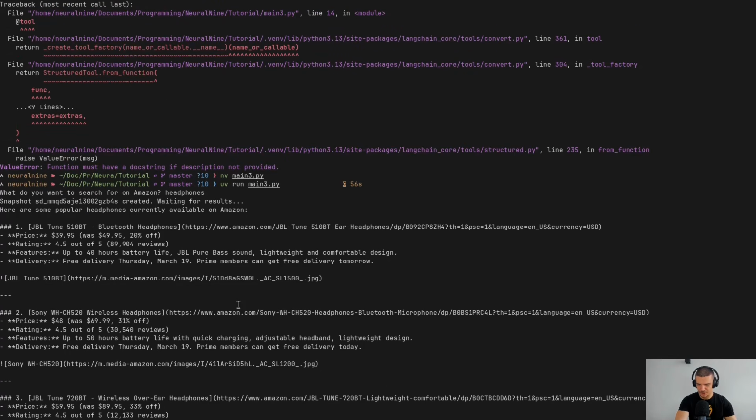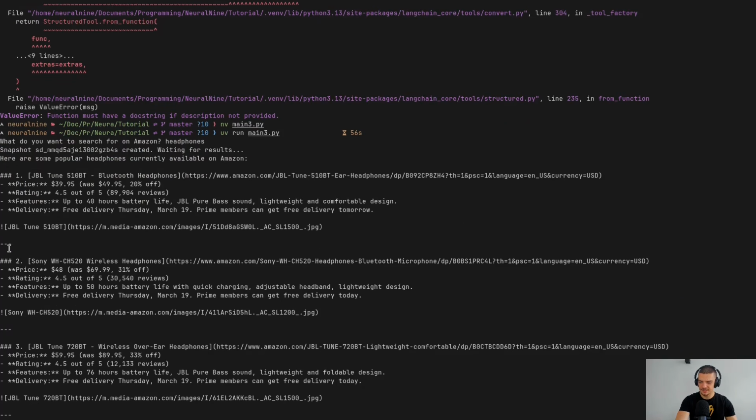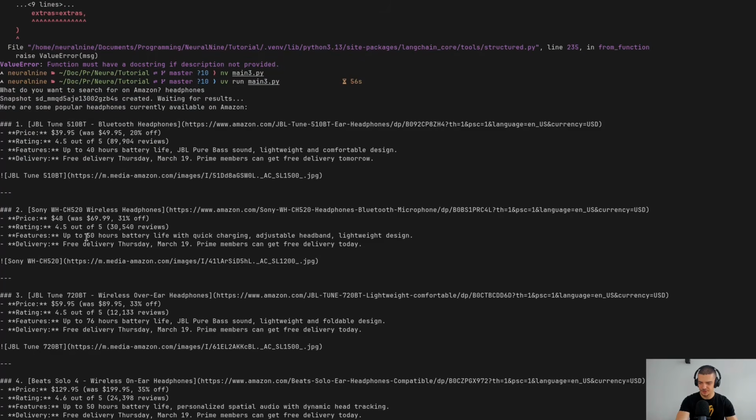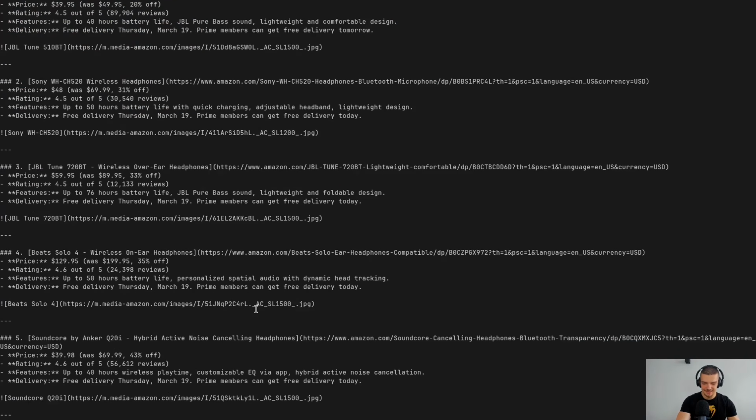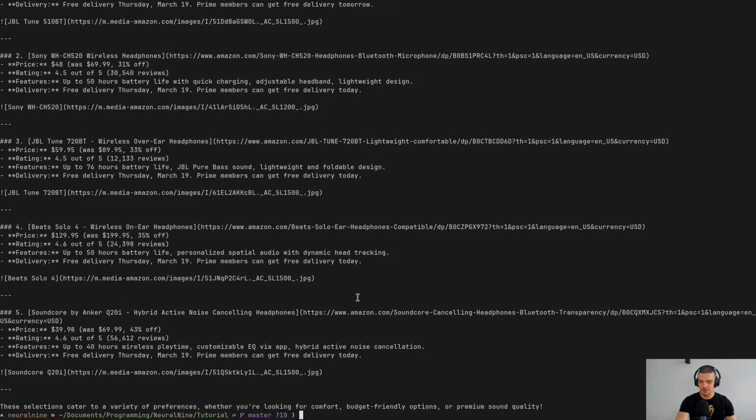As you can see, this is markdown, doesn't look too beautiful in the command line, but if this was a web interface, we would have proper headings and bold text here and all of that. But you can see we get some headphones, we get the price, the rating, the features, the delivery, and now we can also ask follow-up questions. If we program this to be a loop with the agent where we can talk back and forth, we can talk about the results and I can ask it to filter stuff. So that is also a very useful thing.